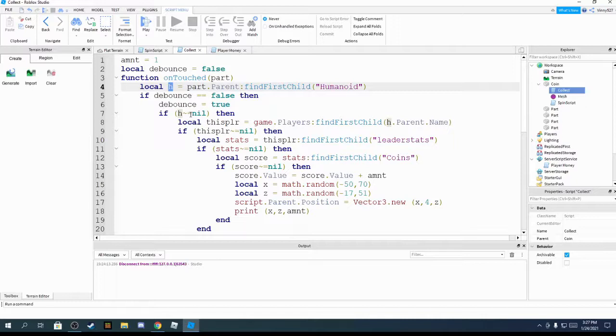Which means basically it has to be a person that touches this. It can't be another object on the map. It can't be me carrying a tool or a gun or something and hitting it with the gun or the tool. It has to be my humanoid body part. That's basically what this is saying. So if a humanoid body part touches this coin, then basically the player's name is not nil.